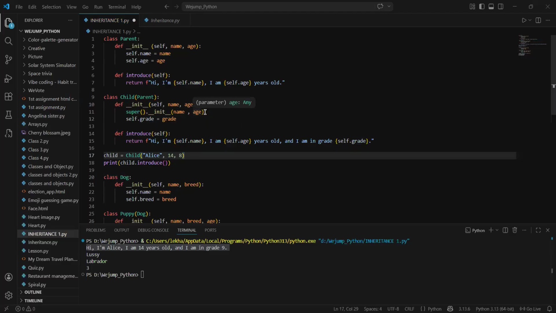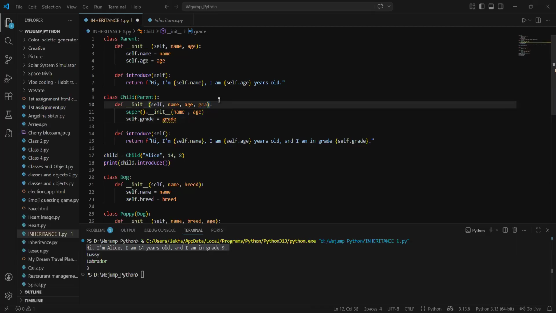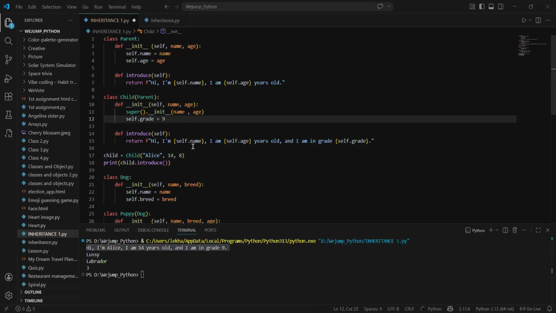Don't make the same mistake I did, writing the parameter inside this, as only these two features will be inherited from the parent and the grade feature is not there in the parent class. Did you guys get it? So as we are dealing with attributes, we don't need this parameter. We will give the value 9 and erase this here. Both are different methods, no?